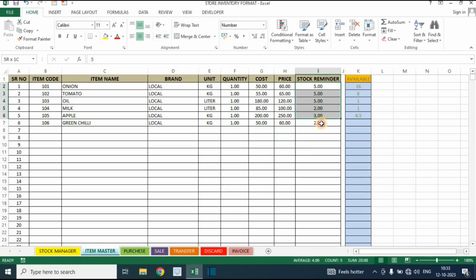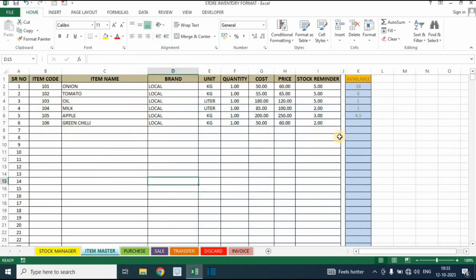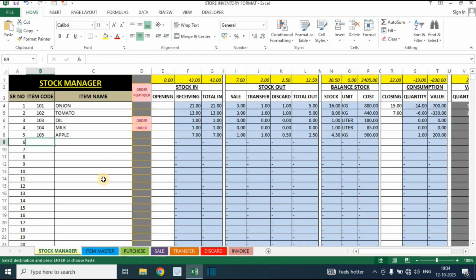In the stock reminder section I have entered 2 kg of green chili. So whenever we have less than 2 kg of green chili in our stock, it will give us a reminder in the stock manager. As you can see, we have to order oil and we have to order milk also. In a similar way it will show us to please order green chili because it is less in our stock. Whenever we enter a new item in the item master, simply copy the item code and the item name and paste it in the stock manager.